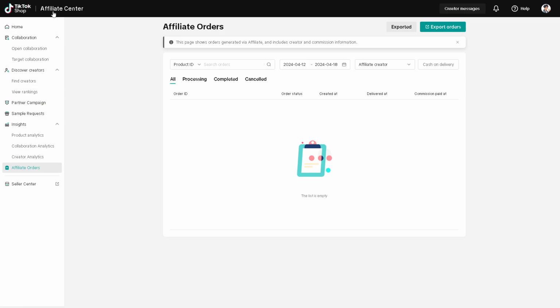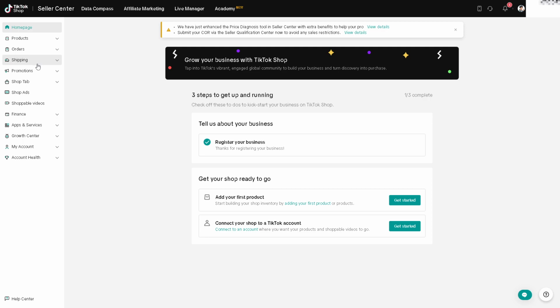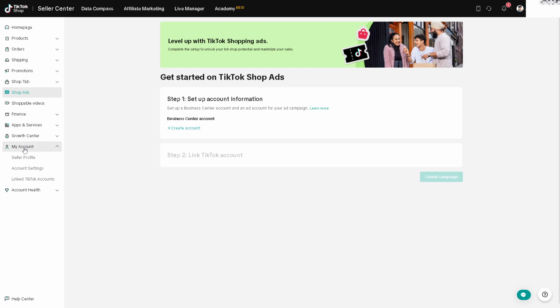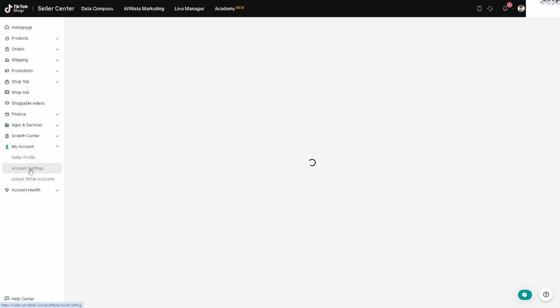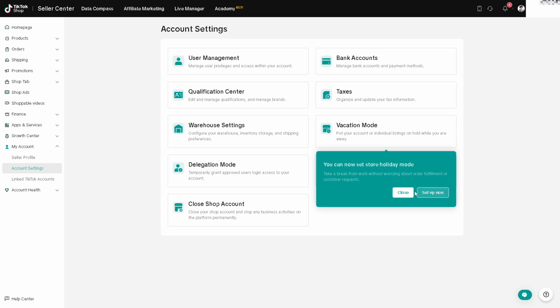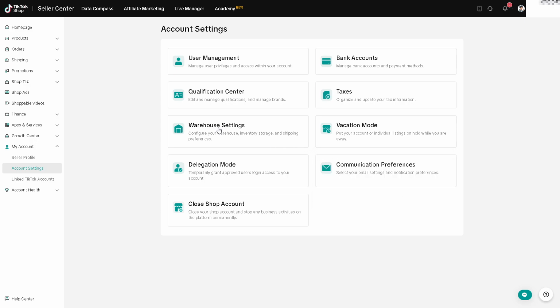Now, when you are in the affiliate center mode, you might need to go to the seller option here. Just click on this one at the bottom left part of your dashboard. Click on it. Now, once you are here, from here, just go to the My Account option and click on the account settings. And from here, all you have to do is click on the warehouse settings. Now, the interface might be different from what you're using, especially if you're using your mobile device.